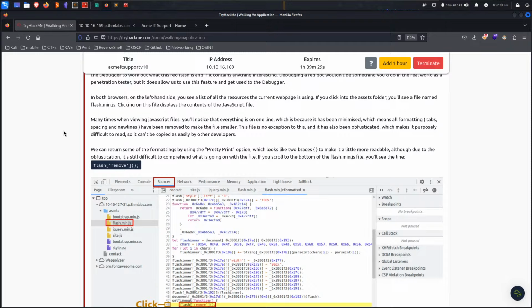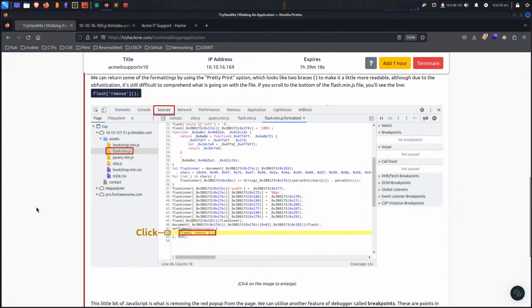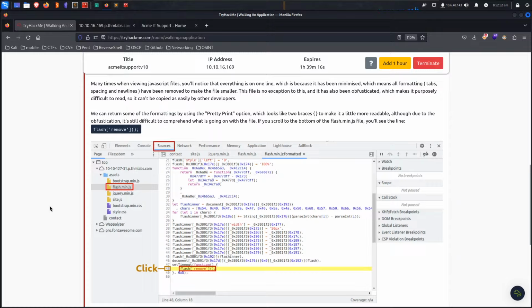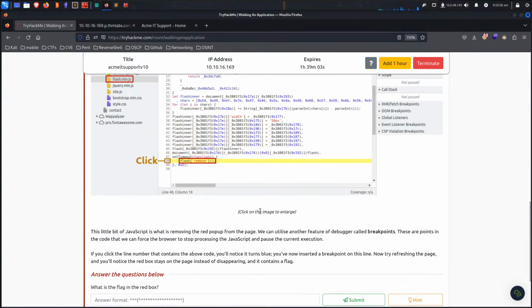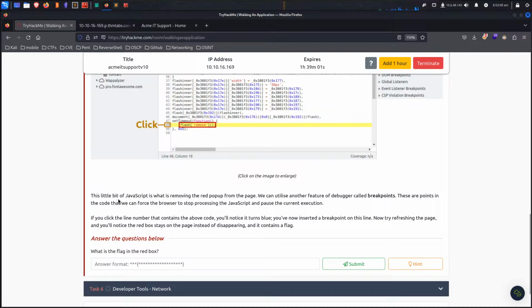We can return some of the formatting by using the pretty print option, which looks like two curly braces, to make it a little more readable, although due to the obfuscation, it's still difficult to comprehend what's going on in the file. If you scroll down to the bottom of flash.min, you'll see the lines flash remove. This little bit of JavaScript is what is removing the red pop-up from the page.